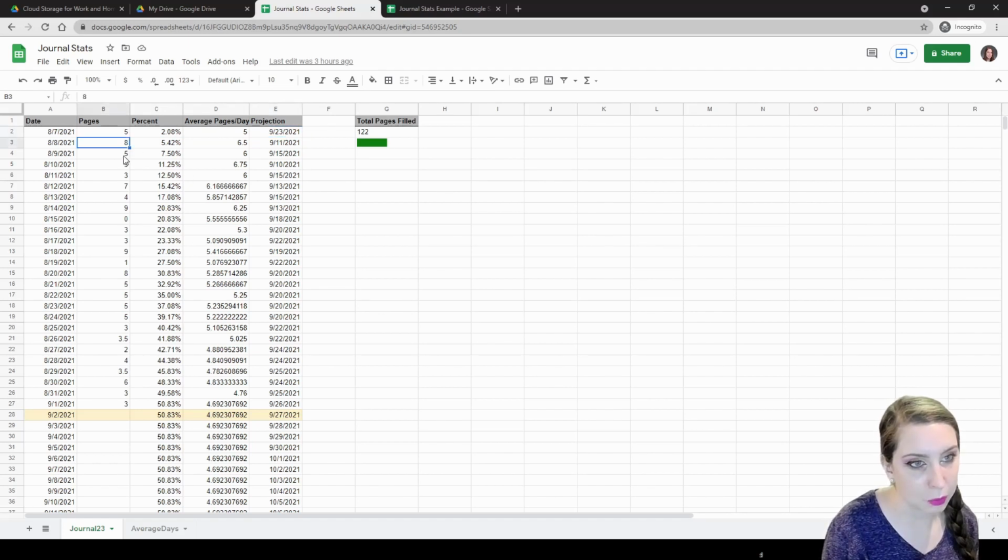But you can see I was writing a lot at the beginning, and I've tailed off a little bit lately, although I've still been pretty consistent. I only have one 0 day, that was the 15th. And it's gotten lower. My average has dropped down to 4.76, and I'm projected to finish on the 25th, which is actually 2 days later than originally projected.